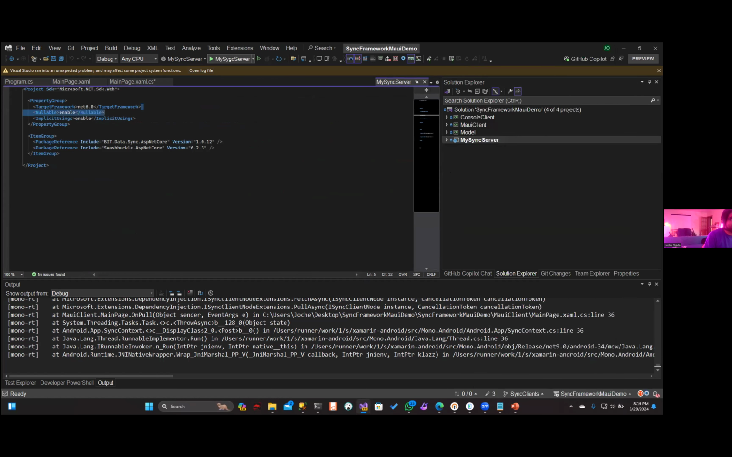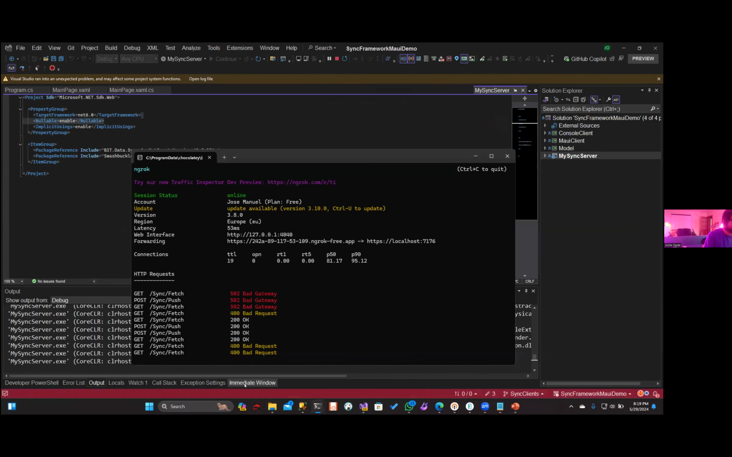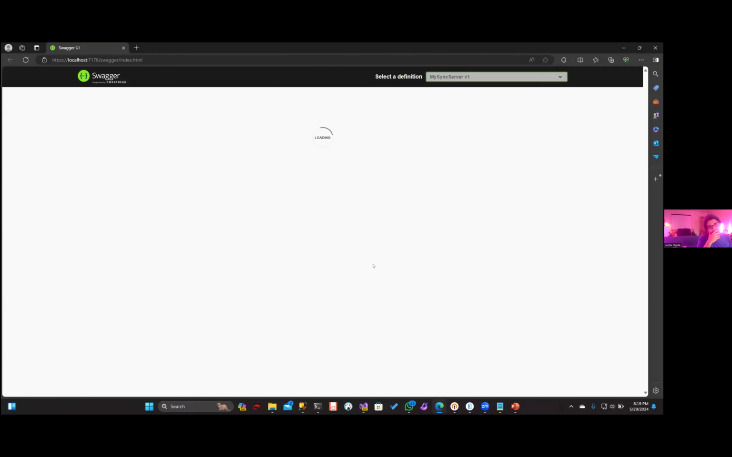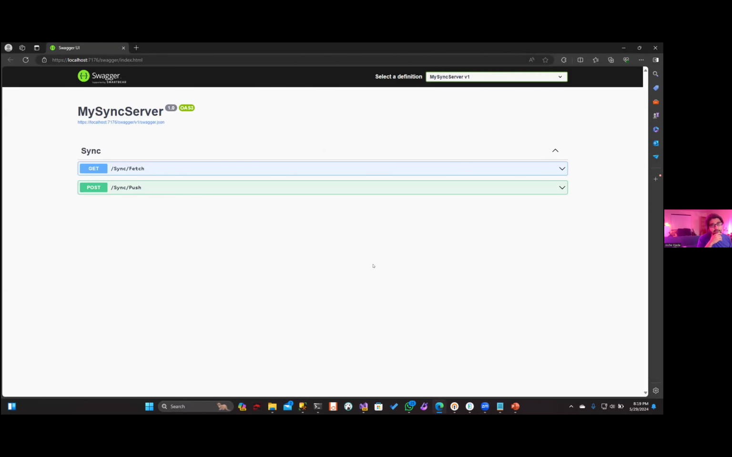I have this as a startup project, so I can use ngrok. Here we have the instance of ngrok, which is basically a reverse proxy. It gives me a public URL for my local IP. That's basically what it does, so the Android device can see it, because it cannot see the local network. You can see the two methods that we have in the controller for synchronization.